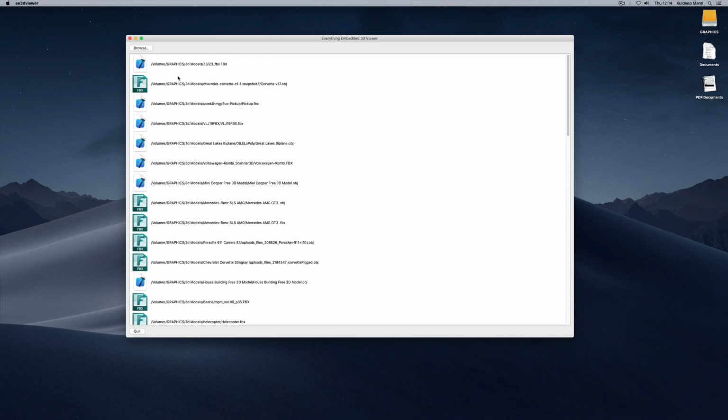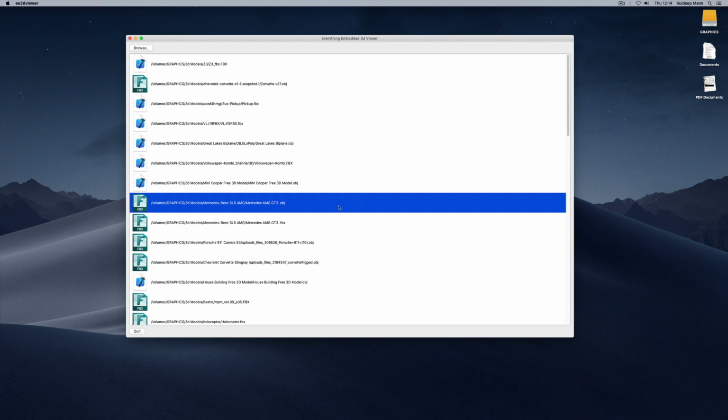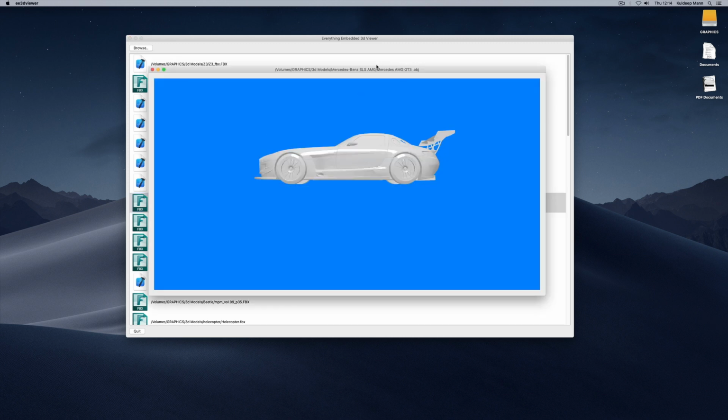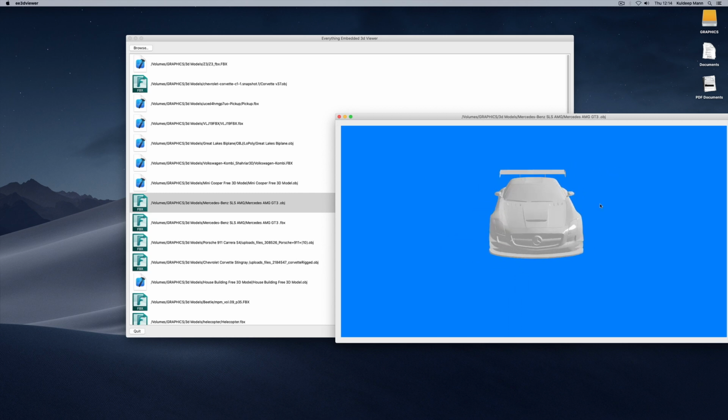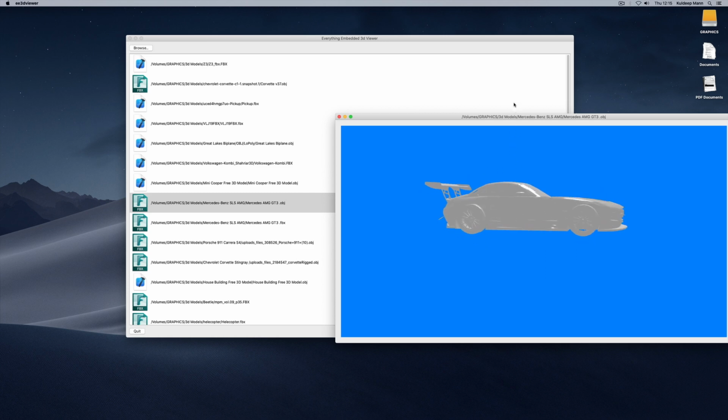The idea is if you double click on any of these, it should open up in a separate window and display there. For example, I have this 3D model of a Mercedes car. If I double click on this, okay, it has launched now. So here it is. This way, it will open up in a separate window and you can inspect the model. You can zoom onto it and do other stuff.